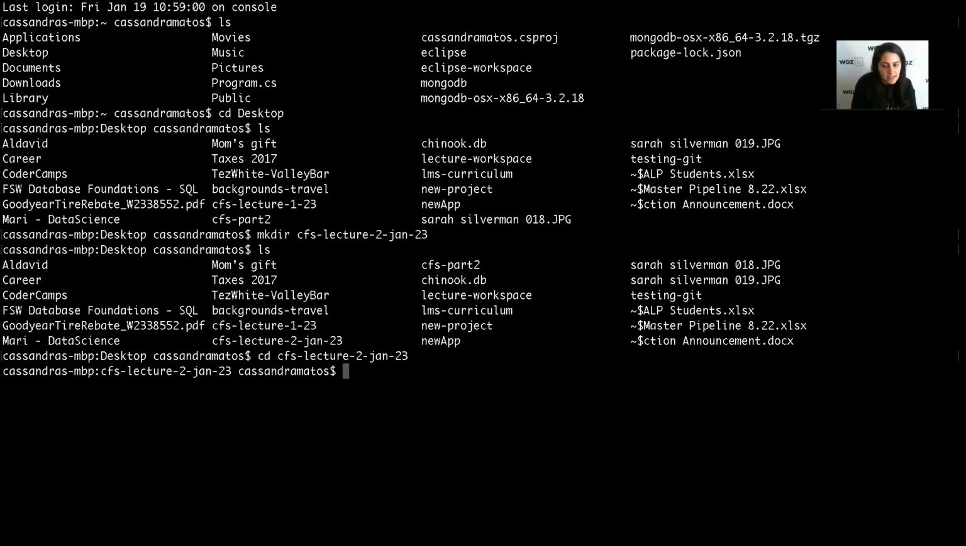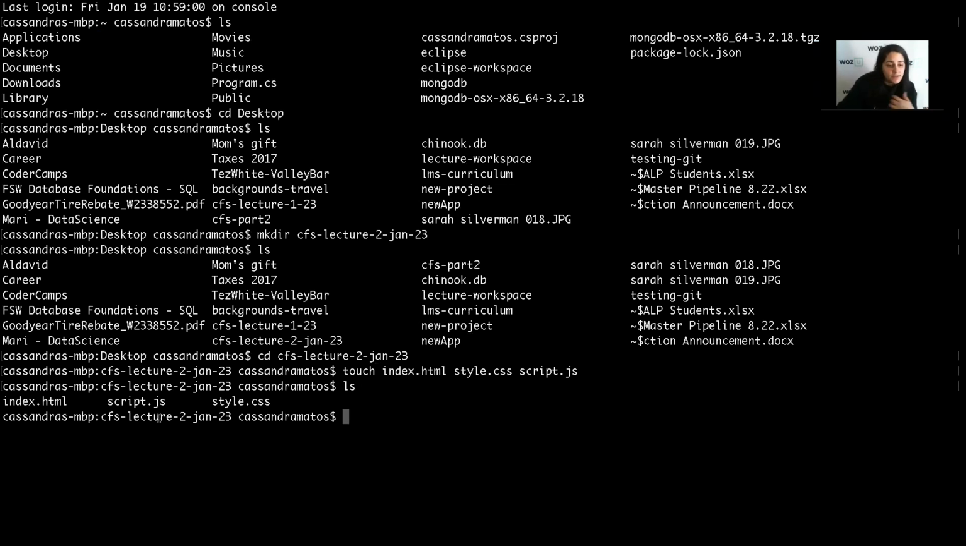So now I'm in that directory, and now I need to make my files. So I'm going to do touch, and then you can do multiple files at once. So I have created 3 files in one line. Now if I do ls in here, I have those files here. So as you can see, the terminal is super fast. It will save a lot of your time, especially when you get really good at it.